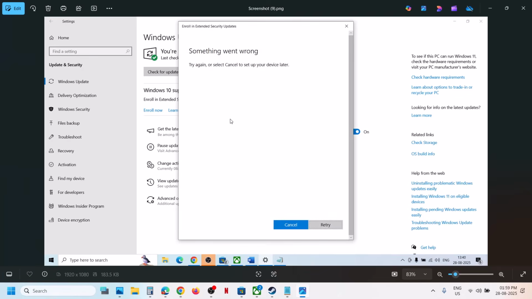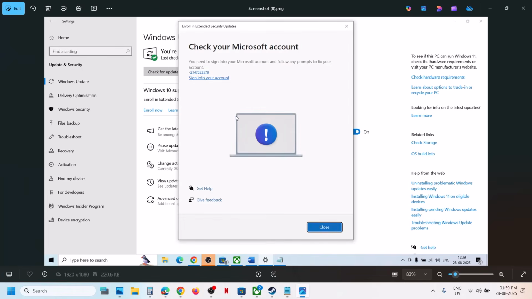So when you try to enroll, if you receive this error, at the bottom right here you can see retry option. So hit retry. Once you hit retry, it will take you to this screen. Now over here you will see an option sign in into your account. So you have to click on sign in into your account.